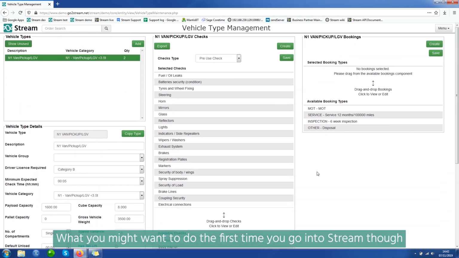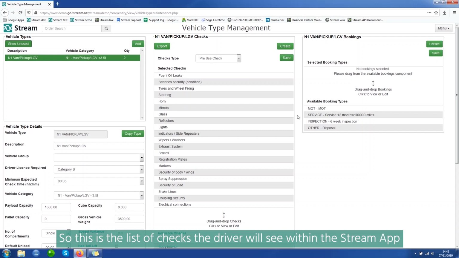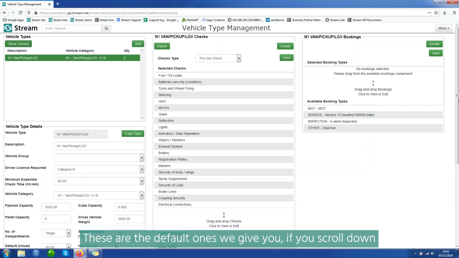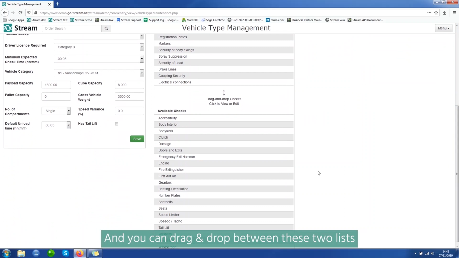What you might want to do the first time you go into Stream, though, is change around the list of selected checks you have here for the vehicle type. So this is the list of checks the driver will see within the Stream app. These are the default ones we give you. If you scroll down, you'll see we give you a whole list of other available checks as well, and you can drag and drop between these two lists to pick exactly what you want to check.